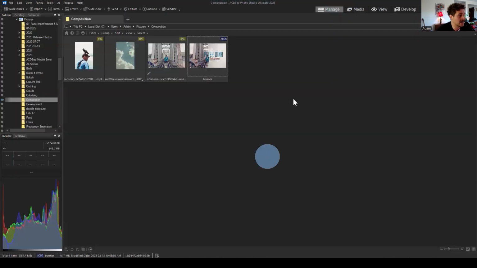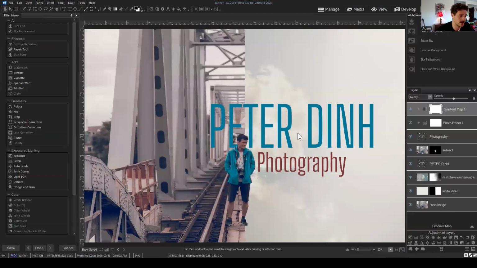So I navigate back to manage mode. You can see importantly that there's a little icon that tells me this is an ACDSee file. When I click on this image, I can go into edit mode, and there it is. Boom. That's how you save it. Great.